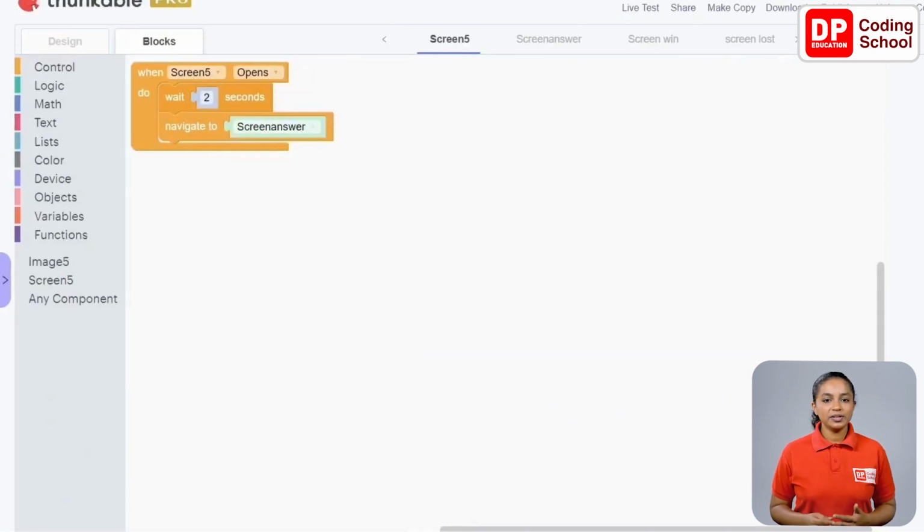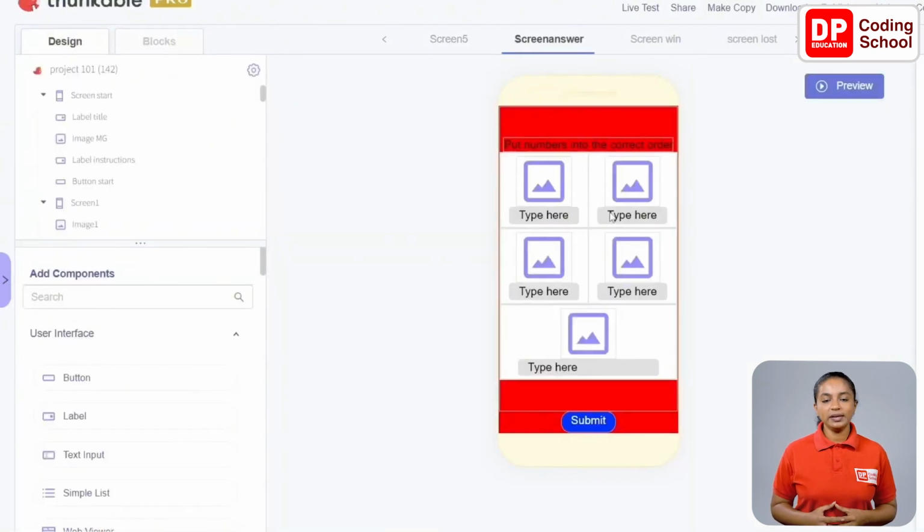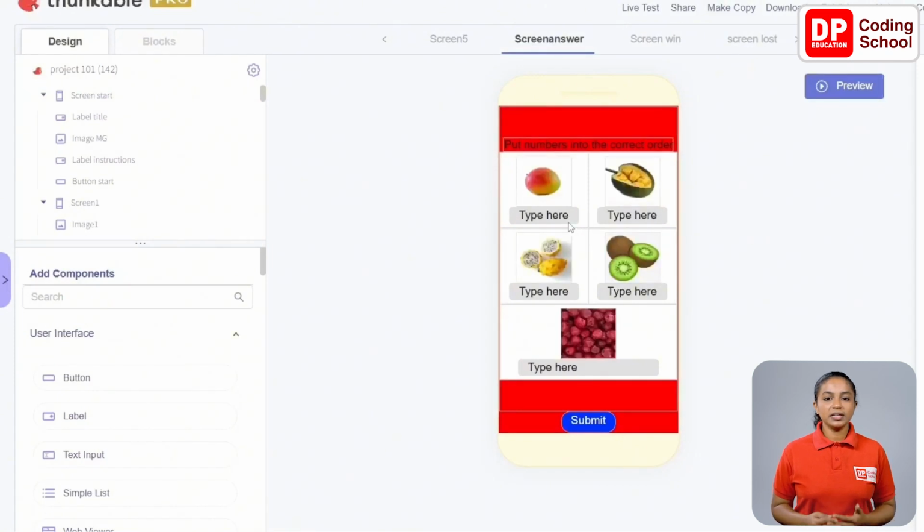Okay, now we have finished creating the code to change the screen with fruits every 2 seconds. Next is to create the code for the screen answer. Let's go to the Design tab of this screen and see what needs to be done. You need to type the correct order of these images in the text input below.